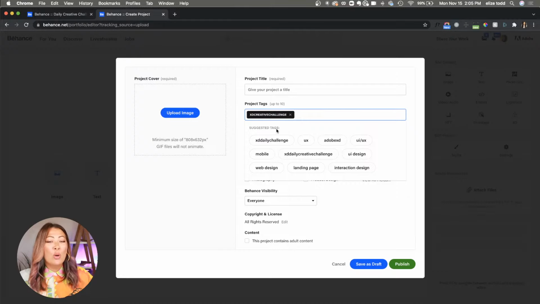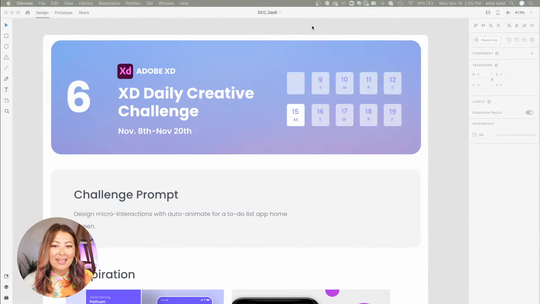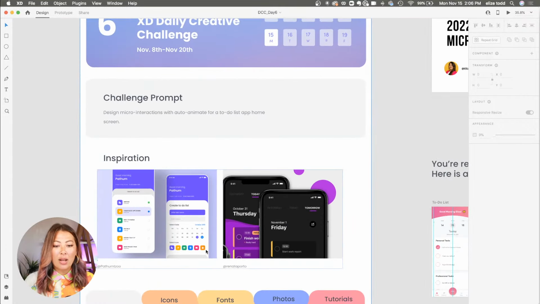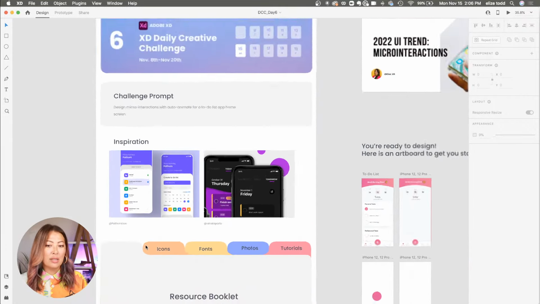All right, who's ready to talk about today's exercise? Challenge number 6. All right, so we are doing micro interactions. We're going to talk about auto-animate, and we're going to do it for a little to-do list app. Got some inspiration here from some to-do list apps.